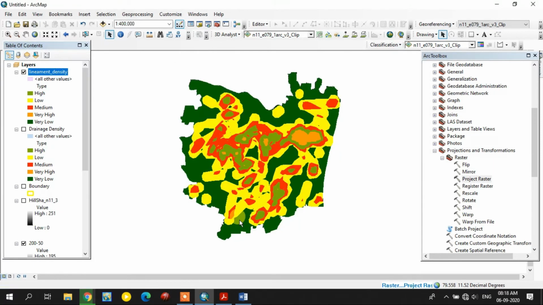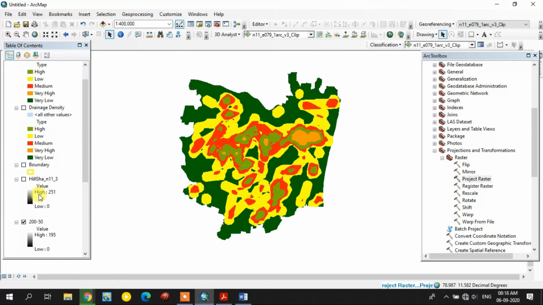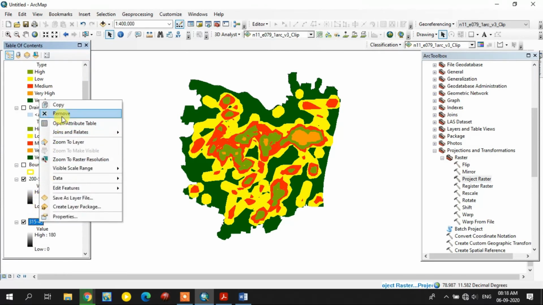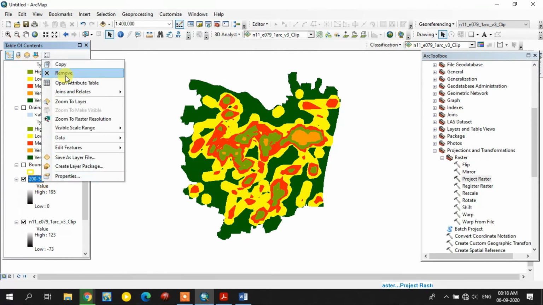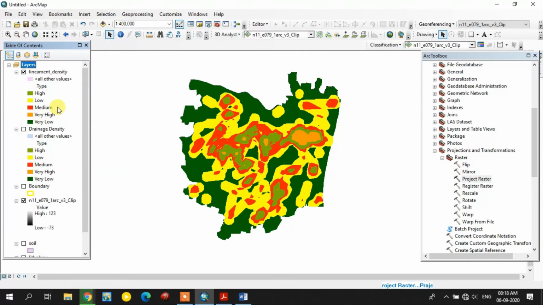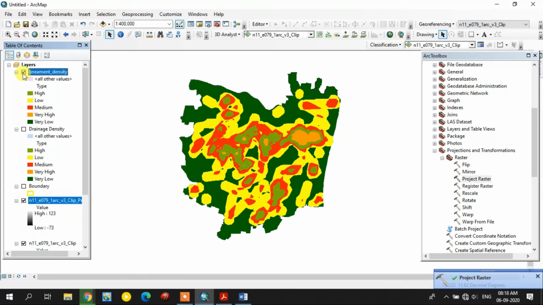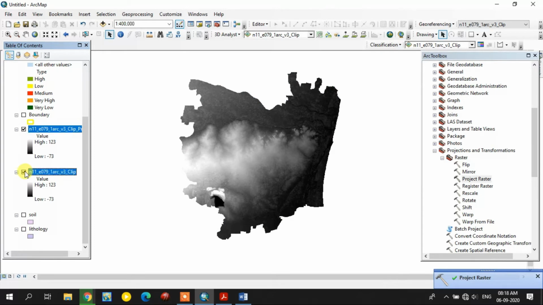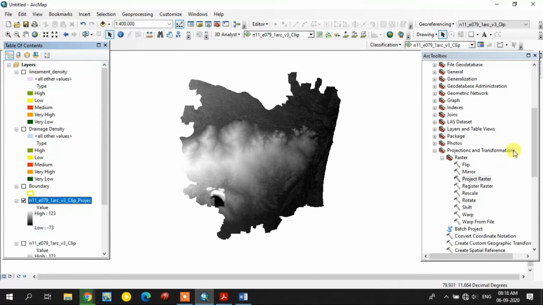I remove the hillshade maps. Okay, the projection is completed. Using this projected elevation data, we are going to prepare the slope of this area.